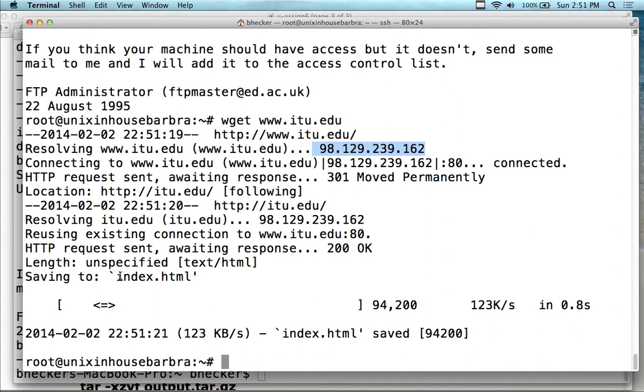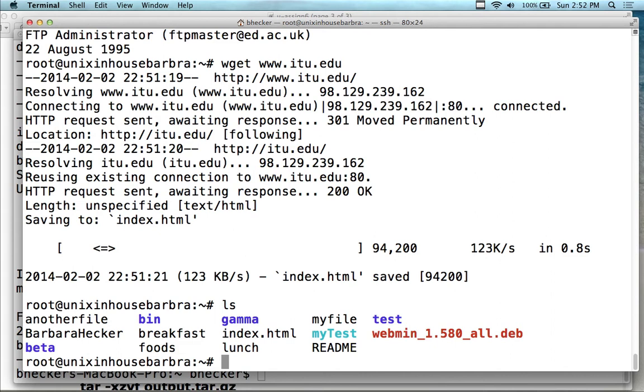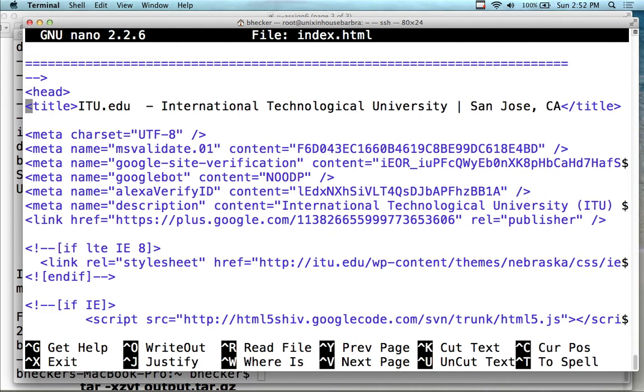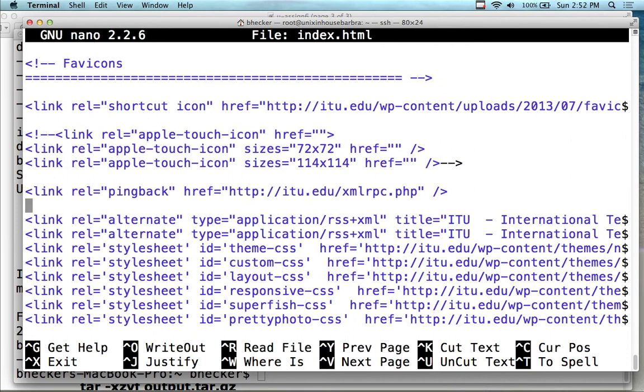So if I go out here and go list, I see I have an index.html. If I go nano index.html, I'm going to see the HTML interface here for the website. Oh, it's the Nebraska WordPress theme. See, I knew they were using a WordPress theme. Our main website's written in WordPress. And we get the header with the title. So we can learn a little bit about the little social graphics or whatever you call it. What is this? Apple Touch icon. Anyway, this is the main page of the ITU WordPress template.